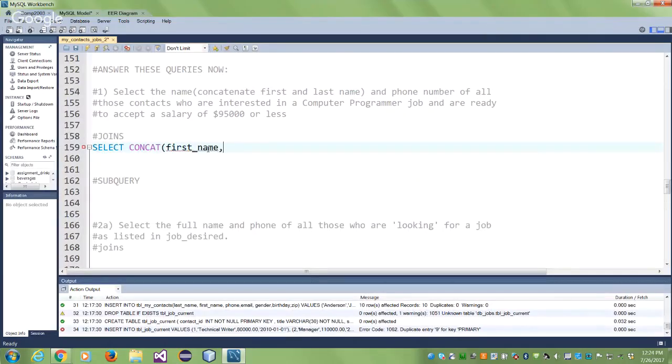And to concatenate it, remember, we'll put a blank in between. Otherwise, it will look untidy. And the last name is concatenated. Anytime you use a function, concatenate or sum or whatever, don't forget to give it an alias name.